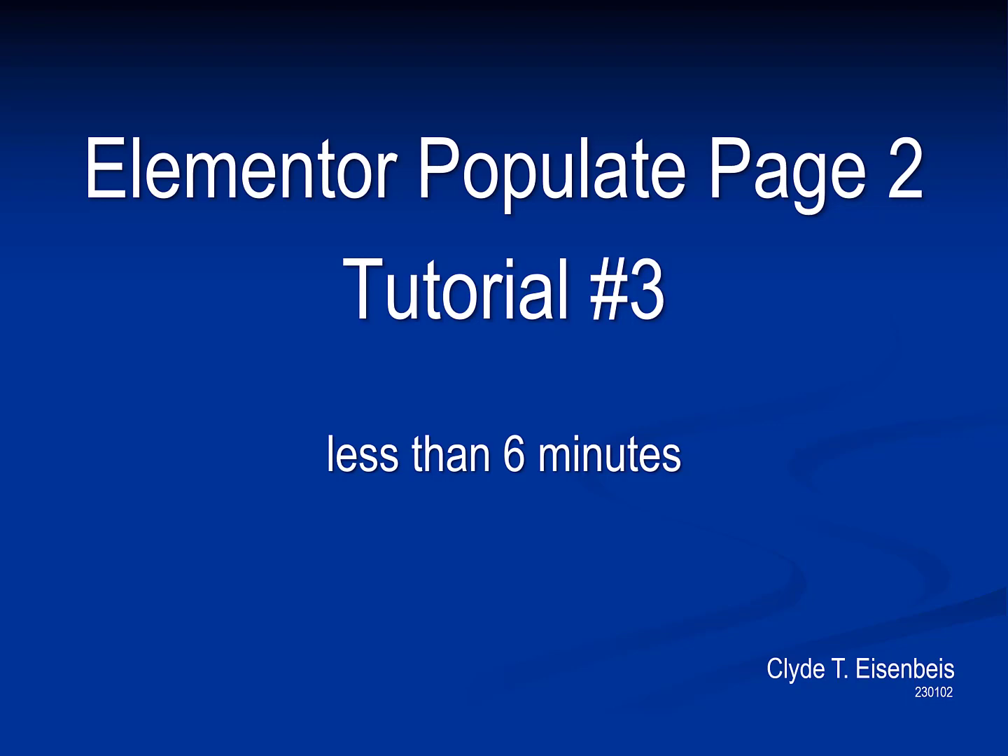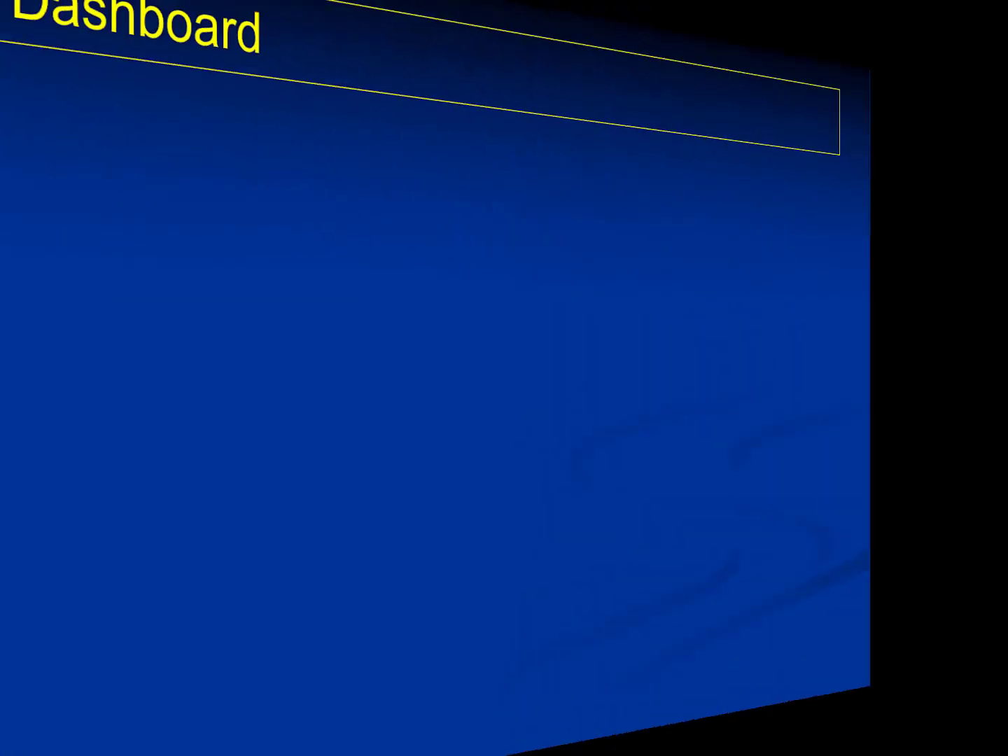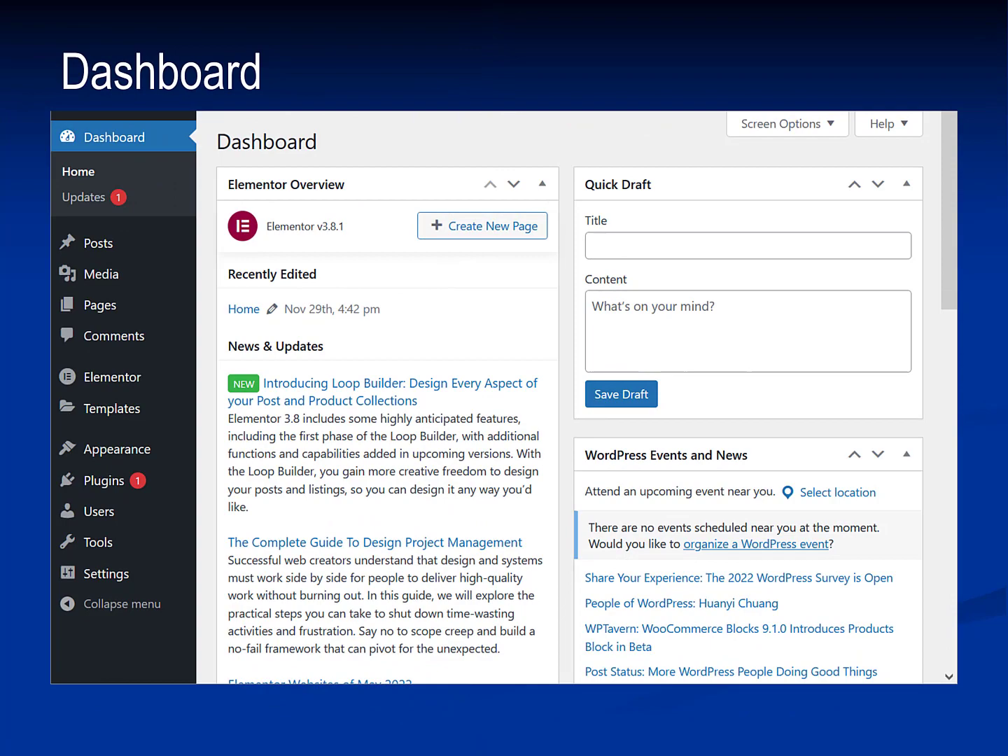The purpose of these video clips is to clarify the simplicity of using the Elementor plugin in WordPress. In this video clip, we'll populate a blank page with an intersection, image, and a map. We'll start with a dashboard. One page was created in a previous video clip. We'll add a second page.